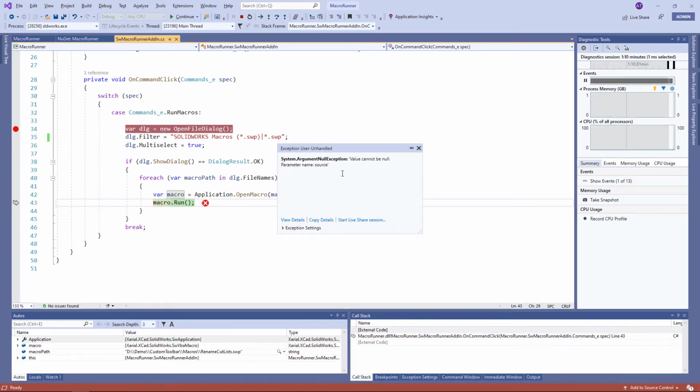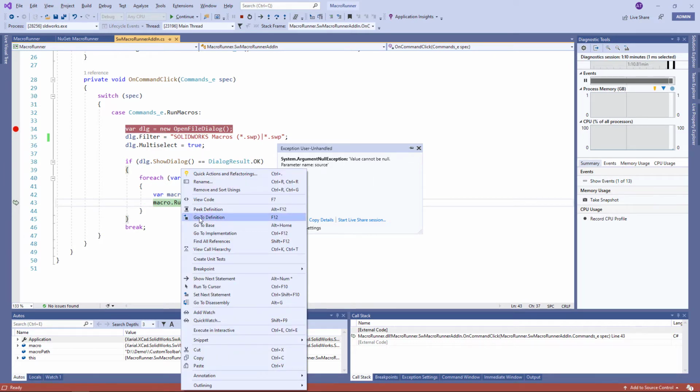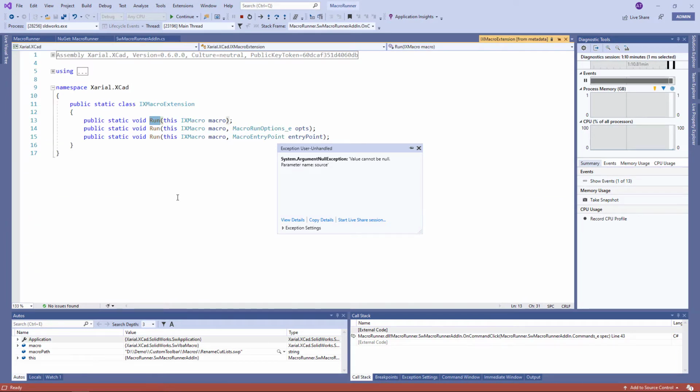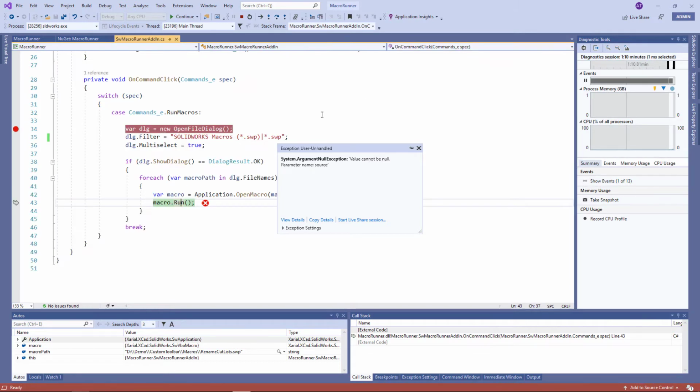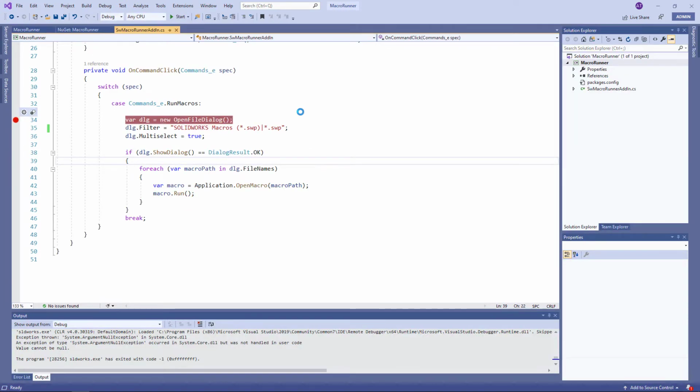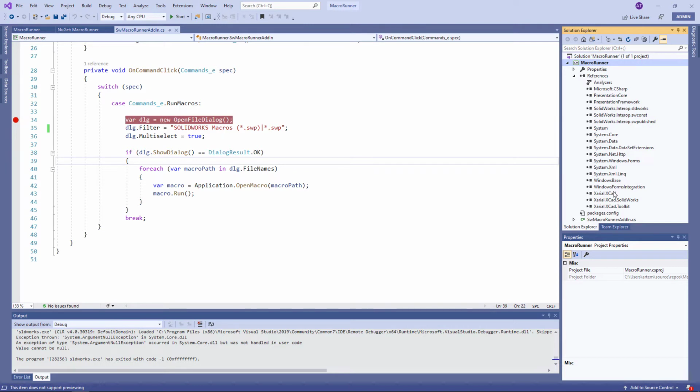So first I'm just going to open that macro, and here I have an exception. The exception itself is not very descriptive, and it happens somewhere inside that run method, which is a part of the Xarial xcat NuGet package, and I do not have the source code on this machine. xcat.net is open source, so what I can do is pull the source code from the repository, compile it locally, then add a reference to that project, and then I will be able to troubleshoot.